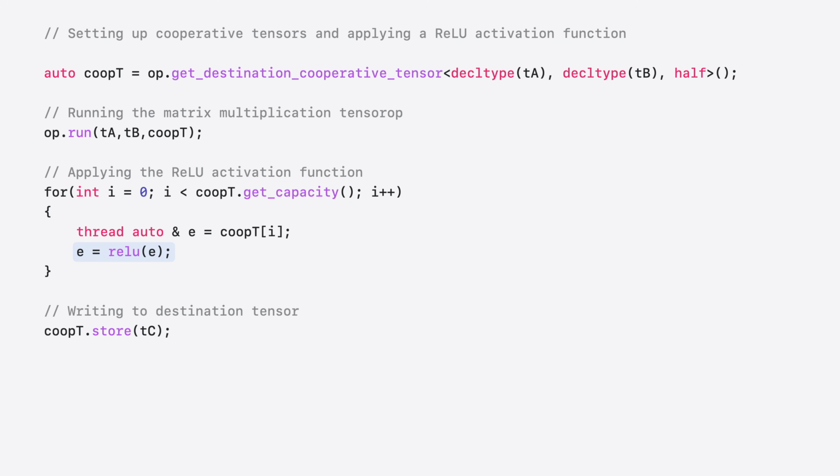Once we've modified all our elements, we write the results back to device memory by calling the store function on coopT with our output slice as the parameter. Notice how we've gone from device memory to thread memory, applied our activation, and written back, all in a single efficient pass. These are the fundamentals of using TensorOps to implement tiled matrix multiplication with custom operations.